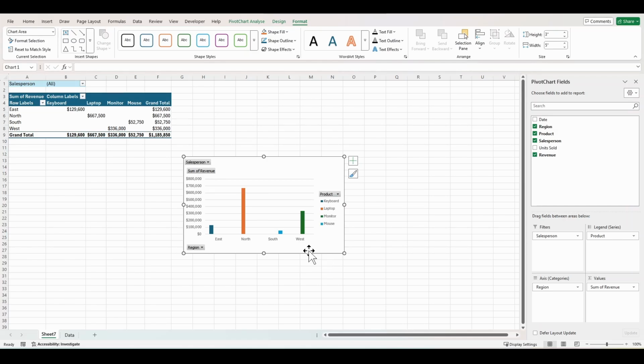Pivot tables are incredibly versatile. You can use them to analyze almost any type of data. Sales, expenses, survey results, you name it. The key is to experiment and play around with the fields to get the insights you need.